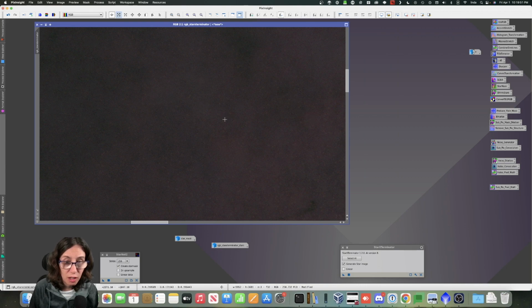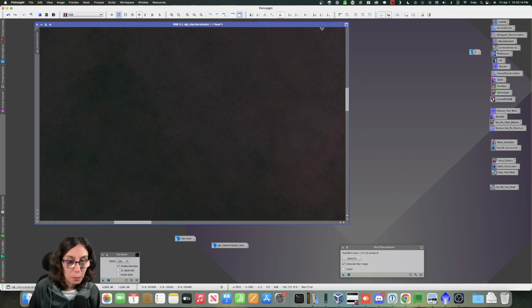You can see StarXterminator leaves a lot of little star circles behind that Starnet doesn't. It leaves some, but not as many. I think we have to say that neither is perfect, but let's come down here.